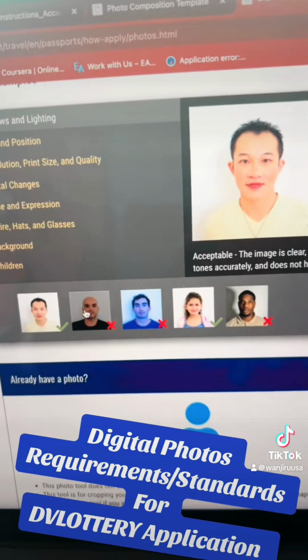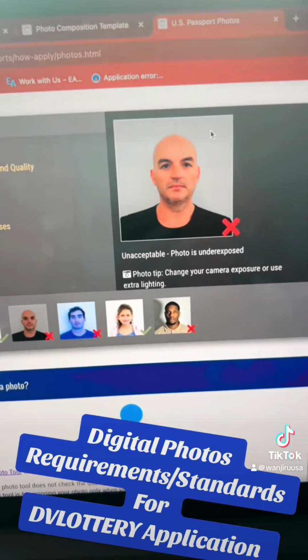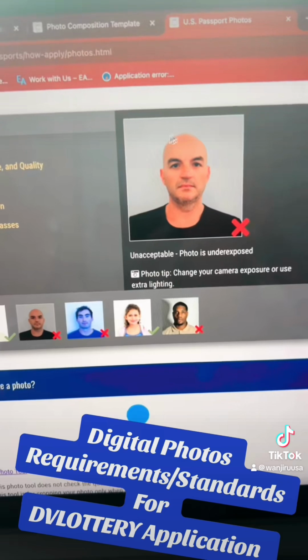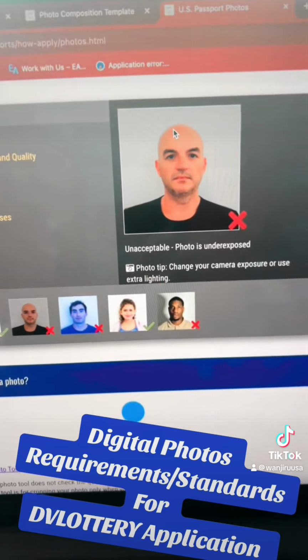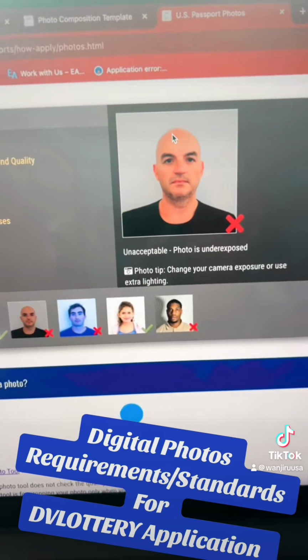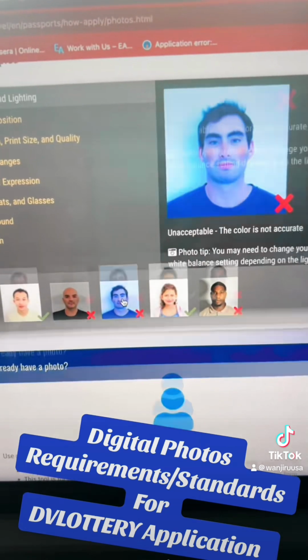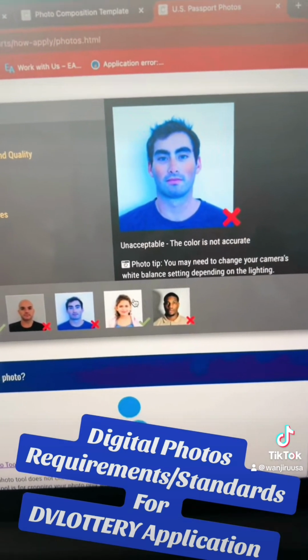Look at other pictures, like a bad picture. That's a bad one. The photo is underexposed. It's not really clear. You can tell it's not really clear. The tip there: change your camera exposure or use extra lighting. Look at another bad picture here. Another bad picture.